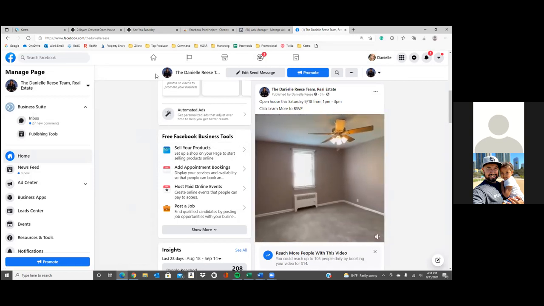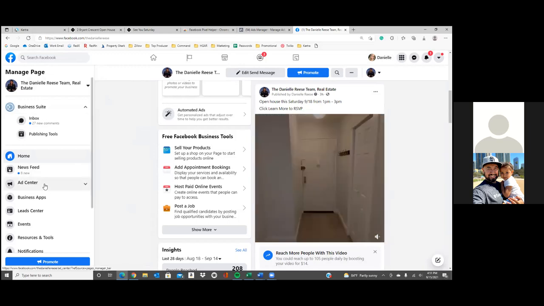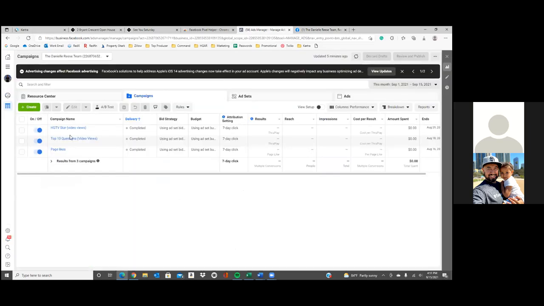Now let's go to the ads manager, click the green button. So right there, you already have the tab open at the top. So click on that one. Whenever you're in here, always make sure you're in the right account, which is the Danielle Reese team. So top, that drop down, yeah, that's the right account. So always make sure you're creating the ad through that account. So click the green one, create.